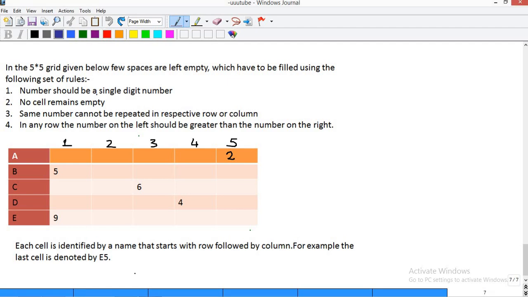Hello everybody, in today's video we'll be discussing this LRDA set which is based on Sudoku, and it's a very easy set. Let's quickly go through this set. It says in the 5x5 grid given below, few spaces are left empty which have to be filled using the following set of rules.